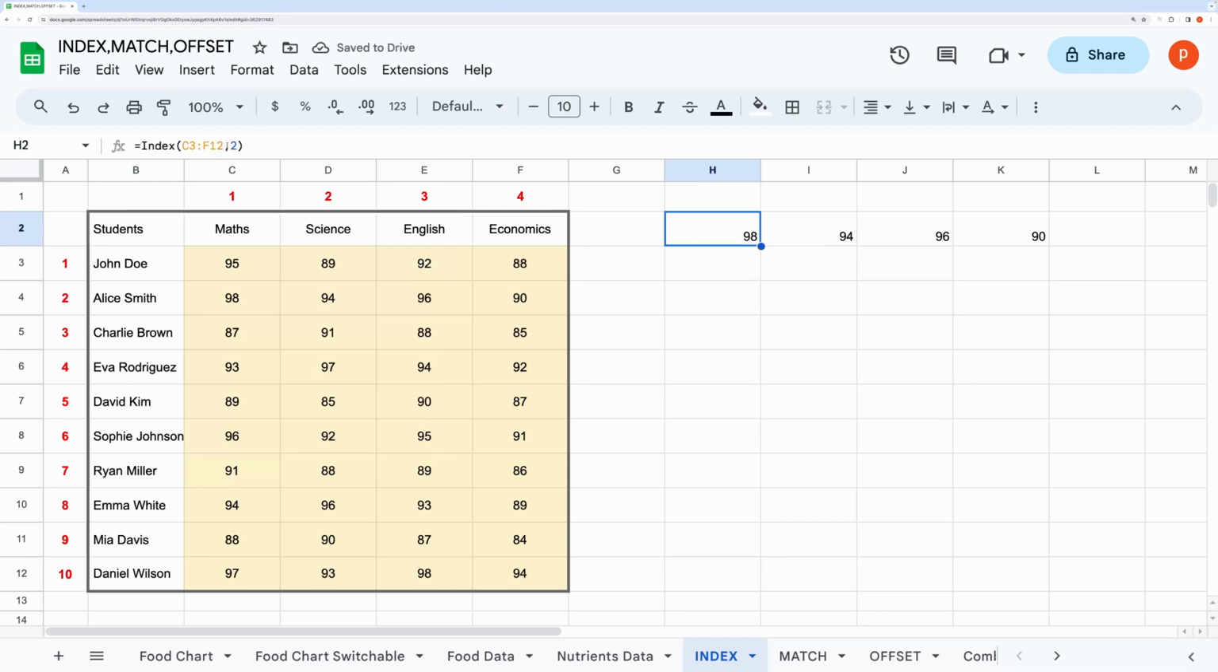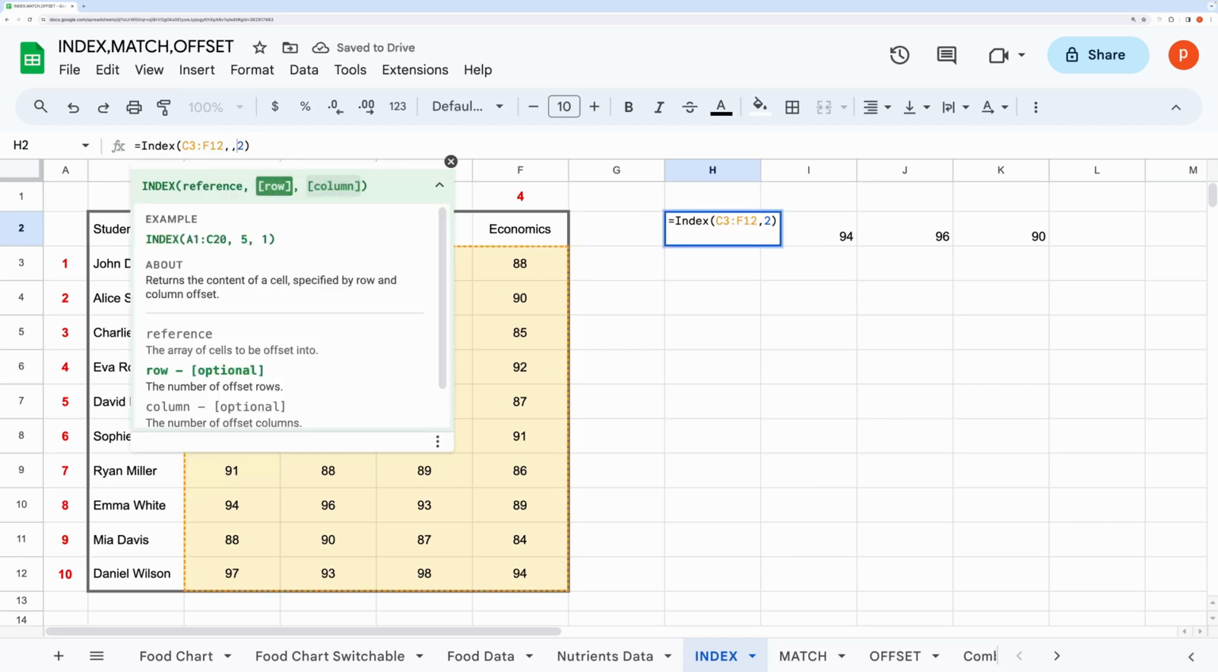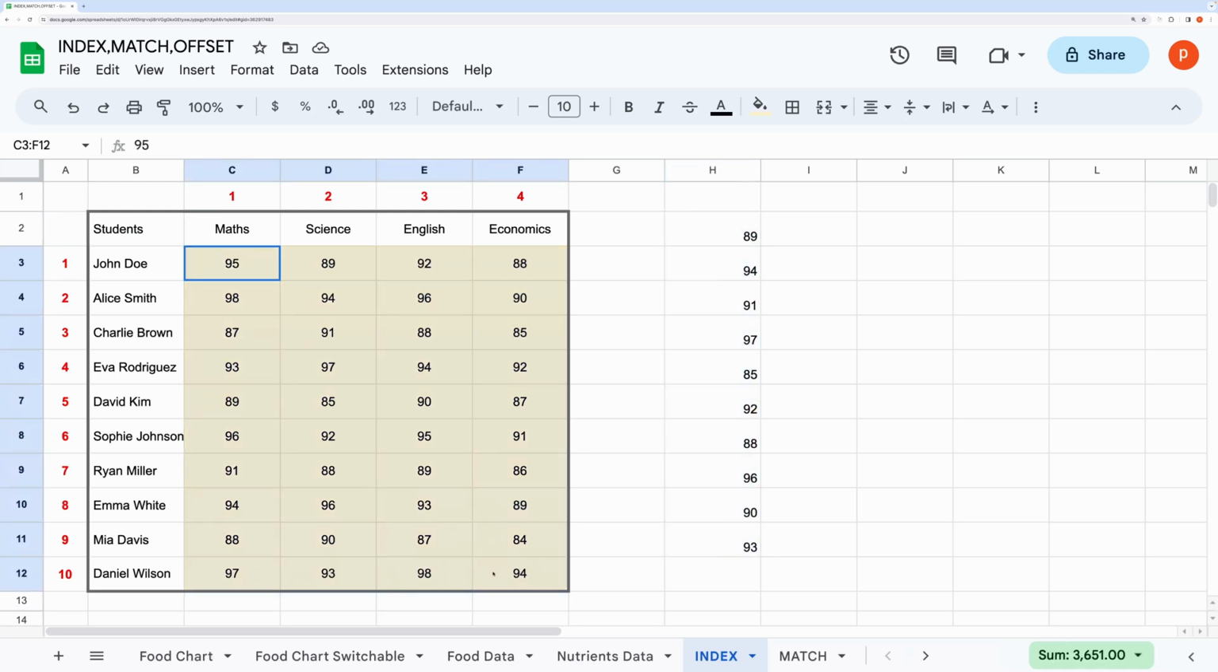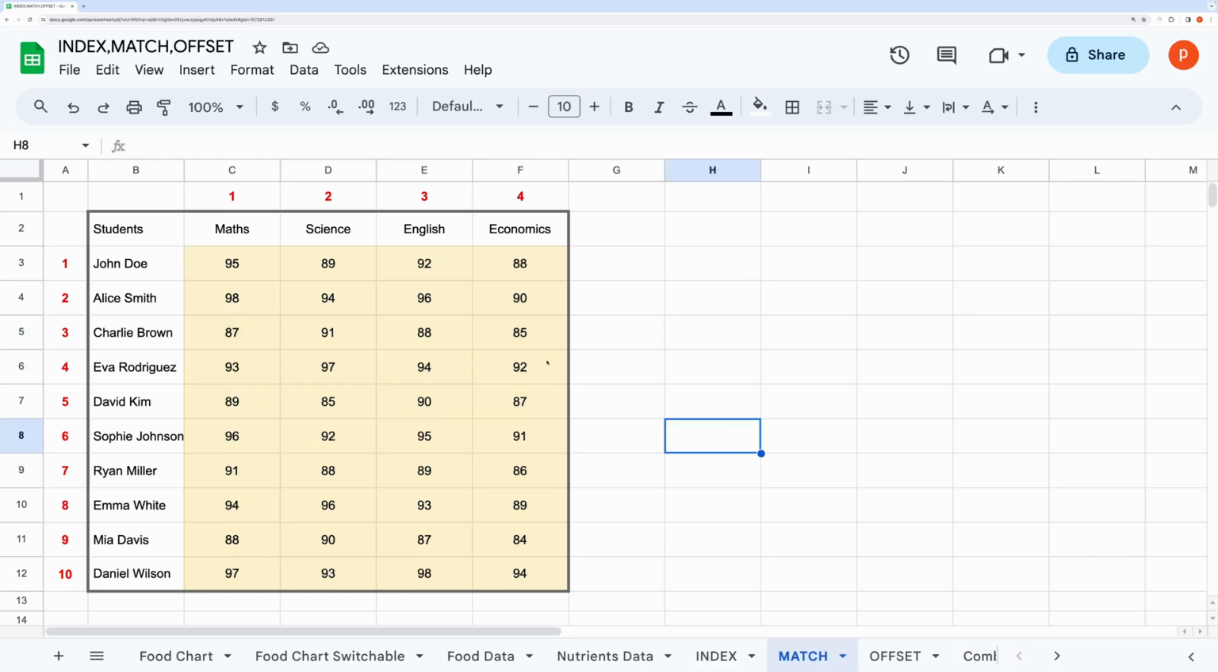In the same way, if we skip the row parameter like this, we will get the entire column for the passed column number. Later, I will show you how this will become very useful when used in combination with the match function. In a nutshell, the index function can give you the entire reference range, or the entire column, or the entire row, or intersection of the given row and column number.